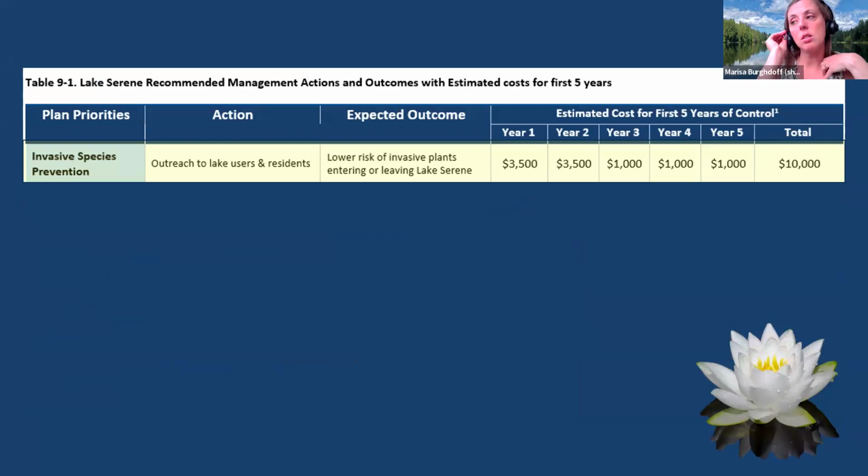And I'm going to show you this graph several times. We'll just keep adding onto it. In your first column here, you'll have your priority and the action, like we just talked about, which for this case was outreach. Your expected outcome is a lower risk of invasive plants entering or leaving Serene. And then we have the estimated annual cost for 5 years and then a 5-year total. Okay, so that one's the most straightforward, but also one of the most difficult.